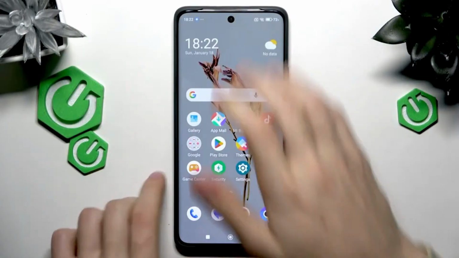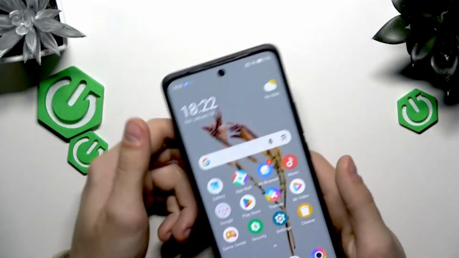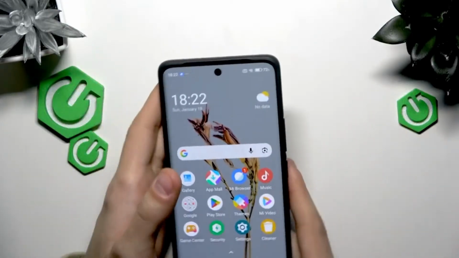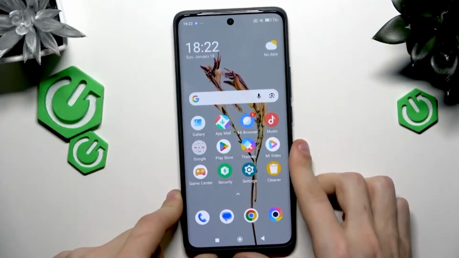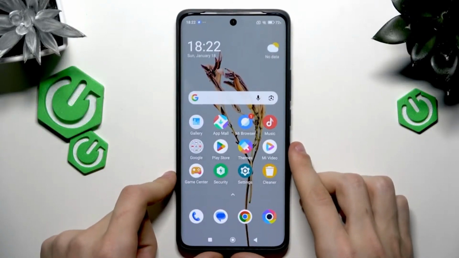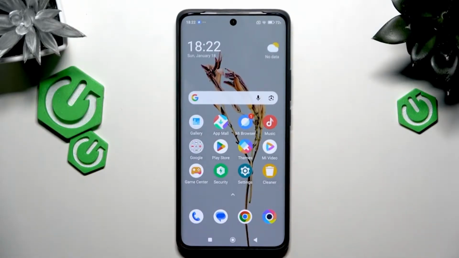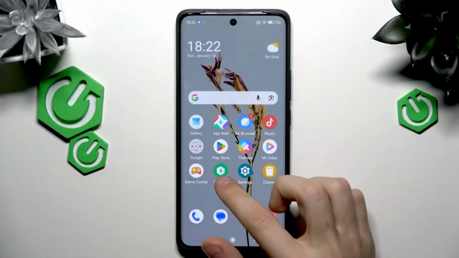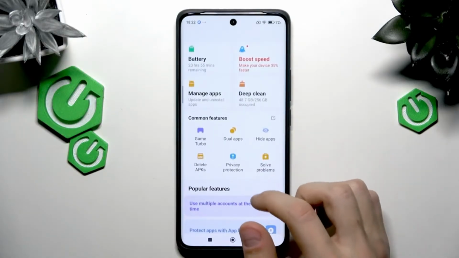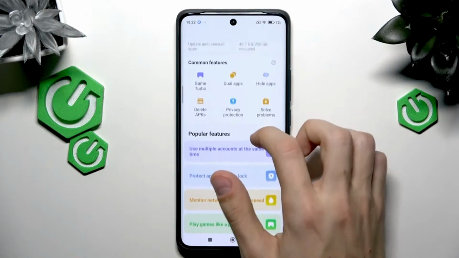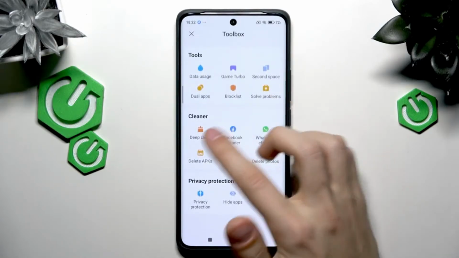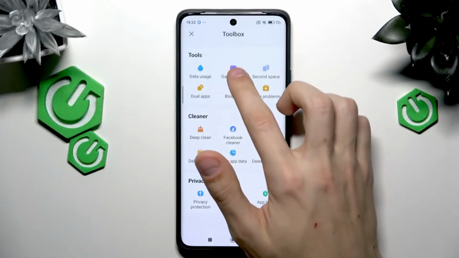While you're playing games like maybe PUBG or Call of Duty Mobile and you feel like your phone is overheating too much, there are a few things that you can do to fix that. And the first thing that you can try doing is opening games up in Game Turbo mode. So if we go to the security app, tap on it, and then tap on either Game Turbo right here, or if you can't find it, just scroll down all the way until you open up the toolbox and tap on Game Turbo.